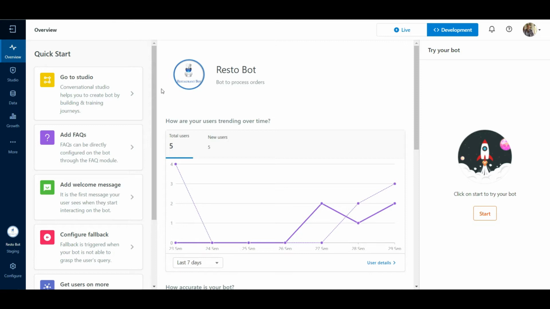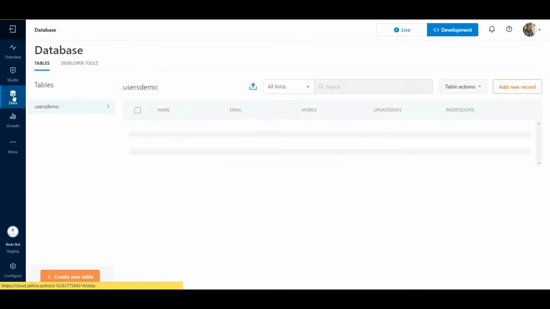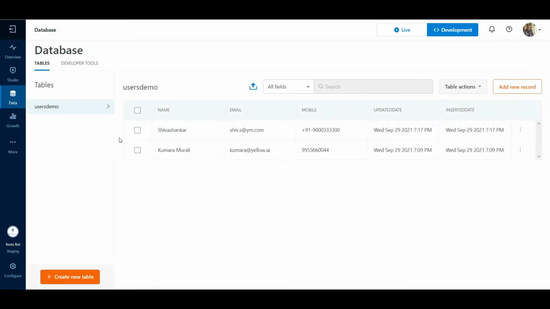In our bot journeys, we might come across the need to persist the user data and other transactional data. For this purpose, the Yellow AI platform offers the data module. In this module, we can create our own tables and customize them with the fields of our choice. The platform uses MongoDB to offer database functionalities.